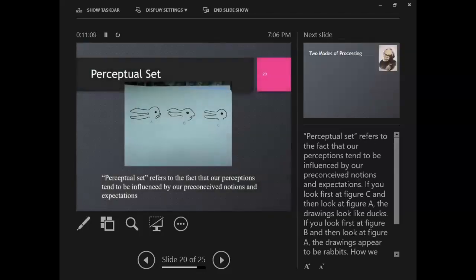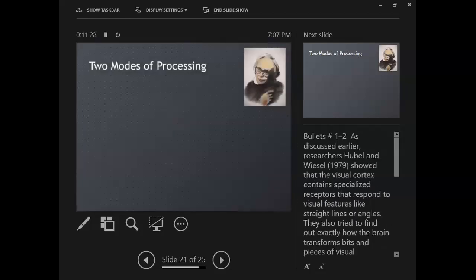We actually talked about perceptual set already, but again, our perceptions can be influenced by those preconceived notions. If I say, think of Easter time, then letter A looks like a bunny. If I say, imagine going to a pond and feeding these, then you might see a duck. So whatever we change our perception of, we see something different.